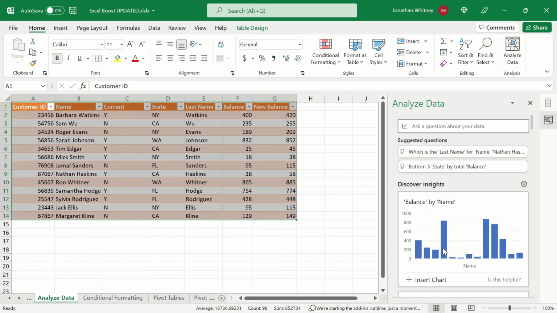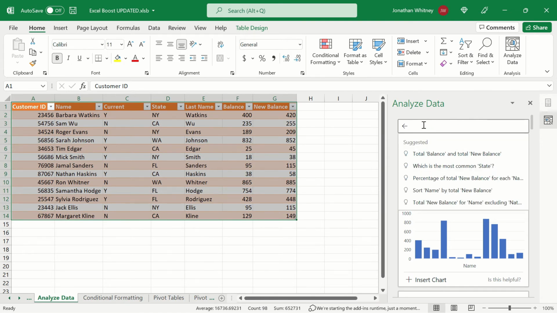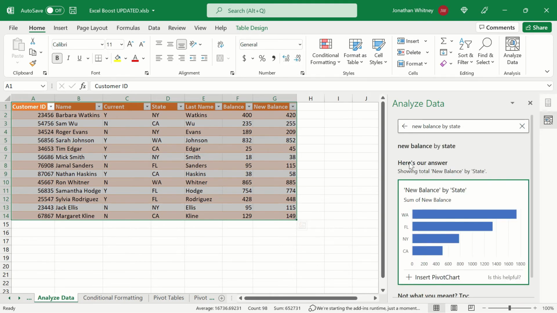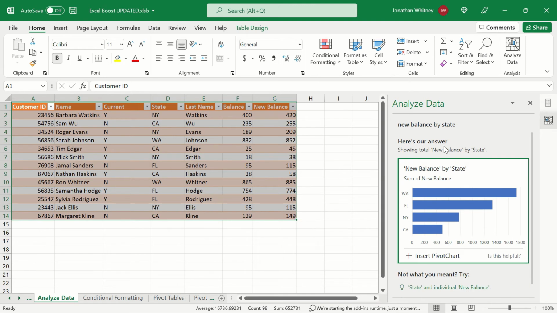We can come back up here to the top, and there's a bar here to ask a question about your data. And when we are asking questions here, really what's important is that we're asking them based upon the column headers. So what we're going to look for is new balance, and we want that to be organized by state. So we're just going to type in new balance by state and hit enter. And then Excel has pulled up a pivot chart for us, and it shows us the new balances by state, of which Washington has the largest.